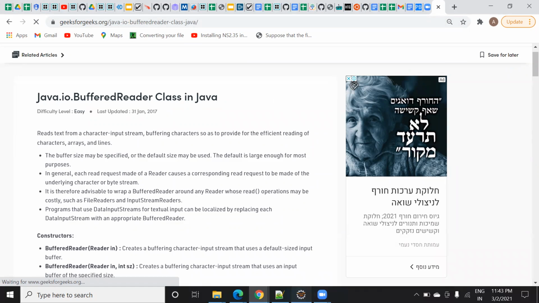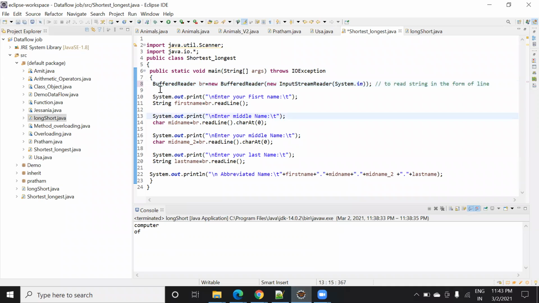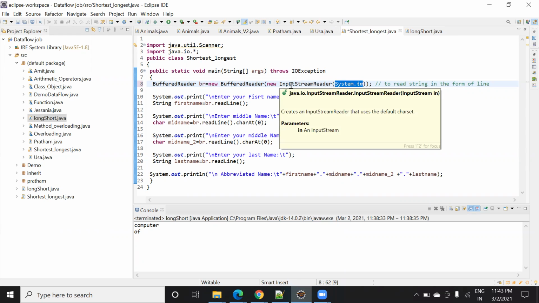So let's come to the program. Here I did the same thing, I used BufferedReader. The syntax of BufferedReader is: you declare BufferedReader, then a variable, then new BufferedReader, and again new InputStreamReader(System.in), meaning whatever I'm reading. What is System.in? It is used for reading from the keyboard. So System.in will help you read multiple lines from the keyboard, and it will save in this InputStreamReader.